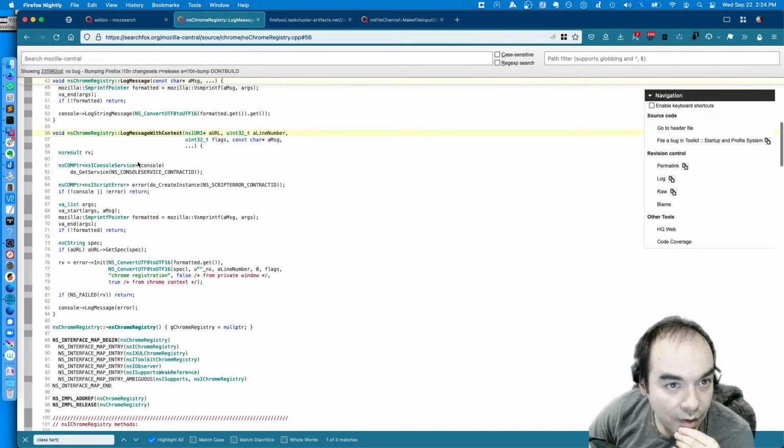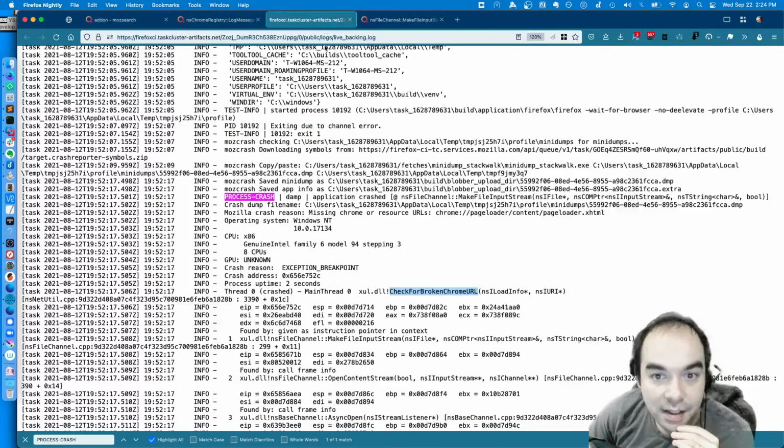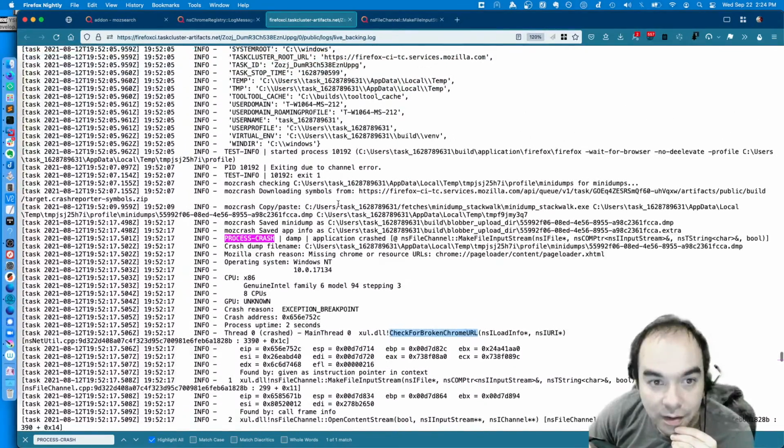How do we get this logging? I wonder if this logging would be interesting. Console. What's the console service? Man. All right. Well, do we see anything related to that in here?